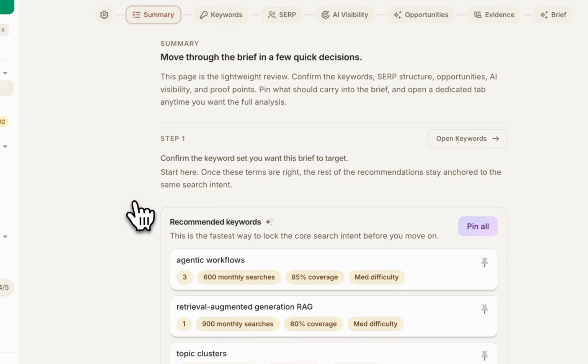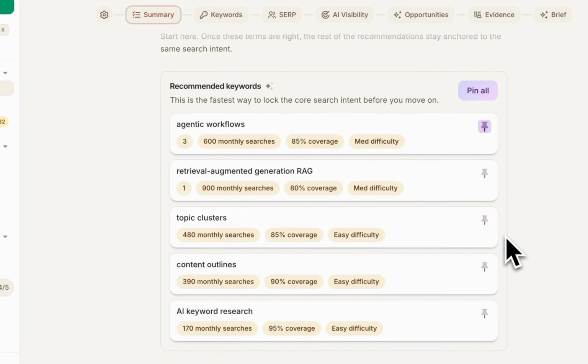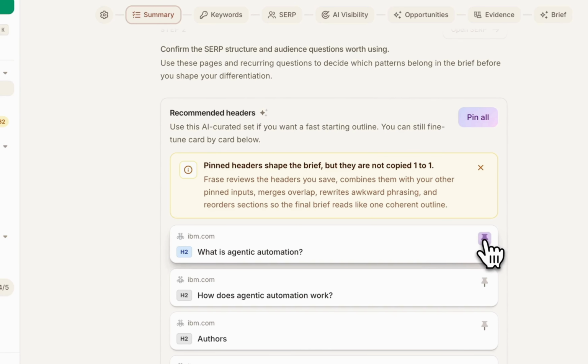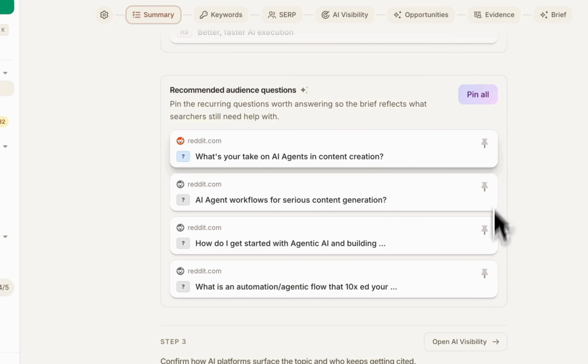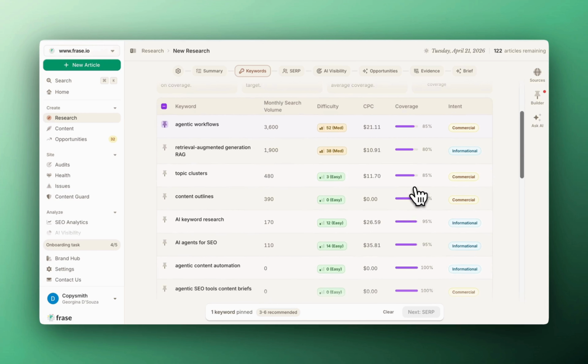The summary surfaces everything the research found: keywords, SERP structure, AI visibility signals, supporting evidence, all organized around the strategic goal you set at the start. You decide what makes it into the brief. Pin what matters, skip what doesn't. The Keyword tab shows you search volume, difficulty, coverage, and intent in one view. Pin the terms you want the brief to target.